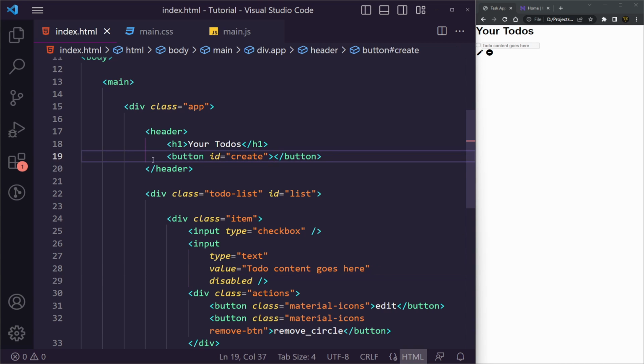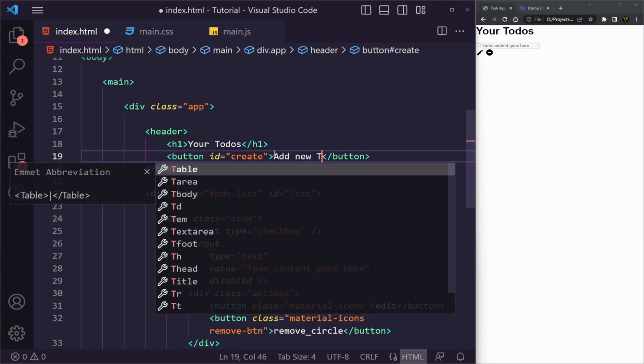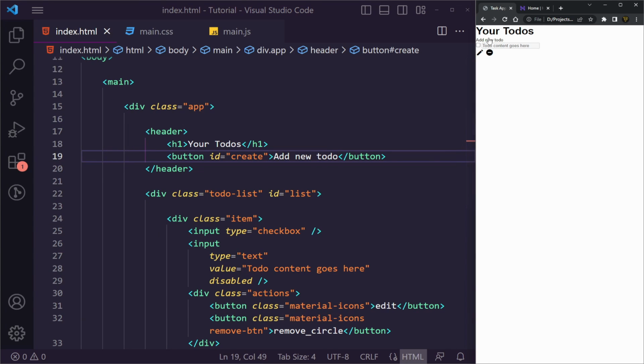Also, back in here, I realized we created our create button, but we didn't add any text. For this, we just want to say add to-dos or add new to-do. Hit save, and there you go. You can see that's now there as well.